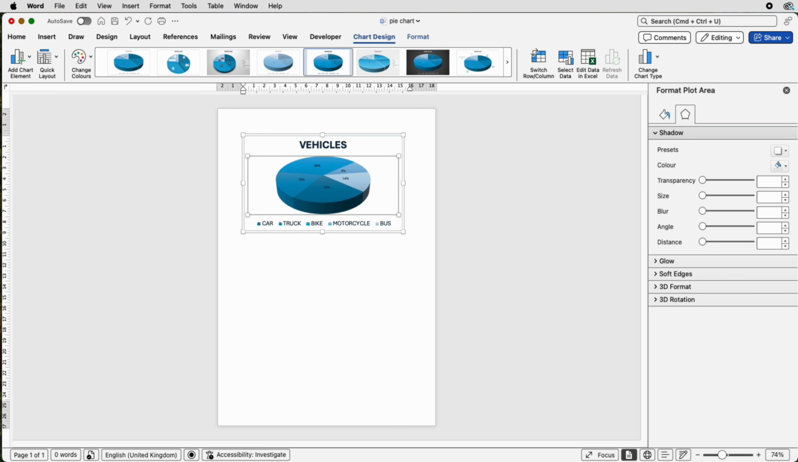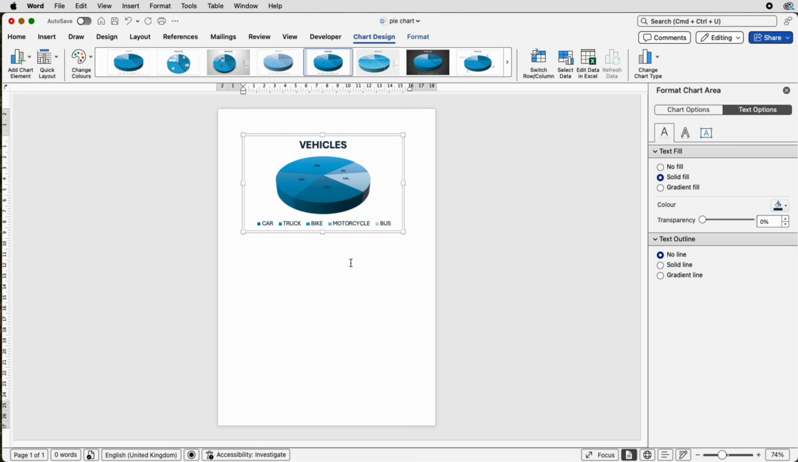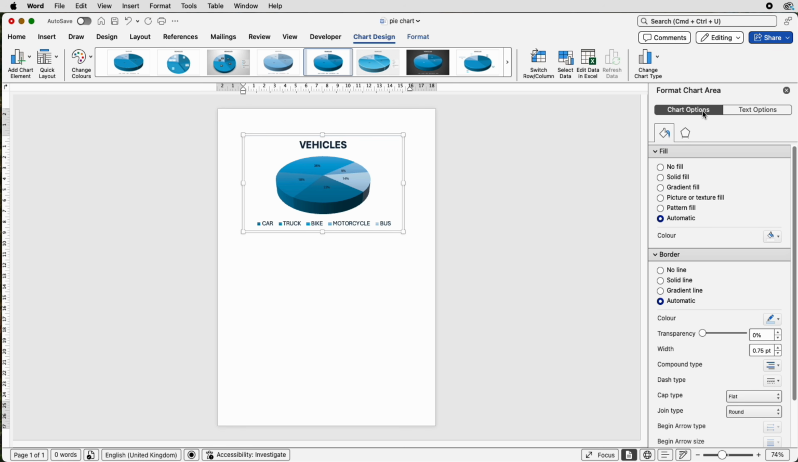Then you can go to this section here. We can pop a shadow on it. Click on the drop down, click shadow, and you can put a shadow on the outline of that area as well.